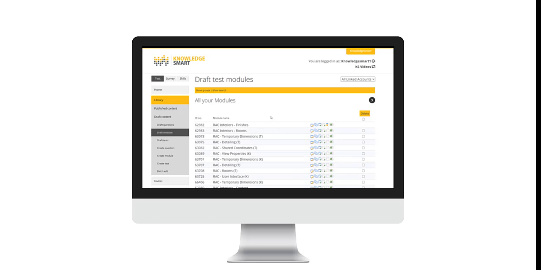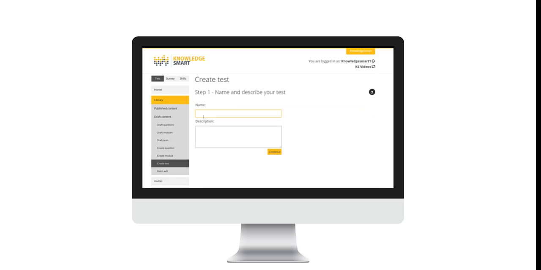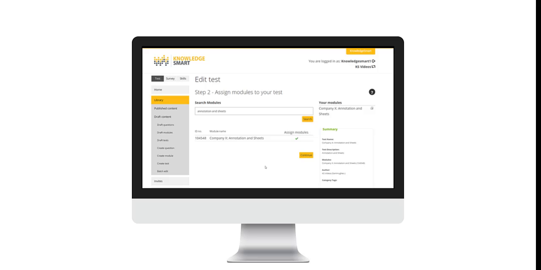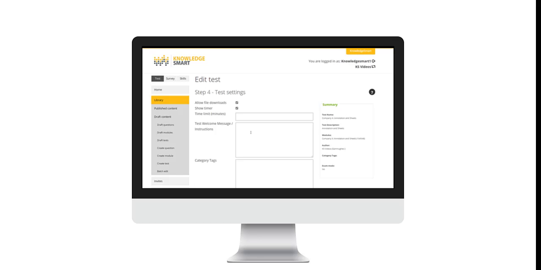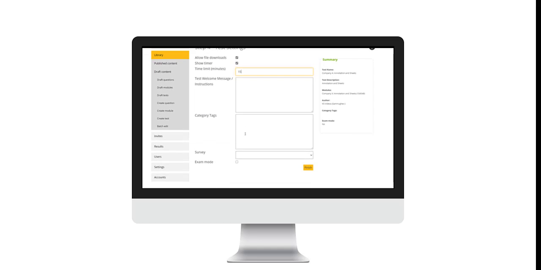Okay, so we've now created our module. The next thing we need to do is create our test. I've given my assessment a name, and I'm just adding that module that I've just created and clicking Continue. I see that there are 10 questions available. I'm actually going to get everybody to answer every single question, so I'm making my number of assigned questions 10. I'm going to put a time limit of 15 minutes on this assessment, and I'm going to add the project name, Project A, as a category tag.